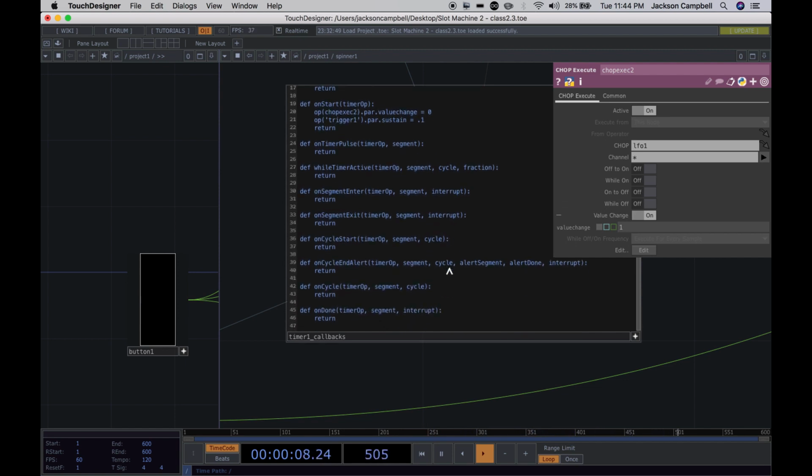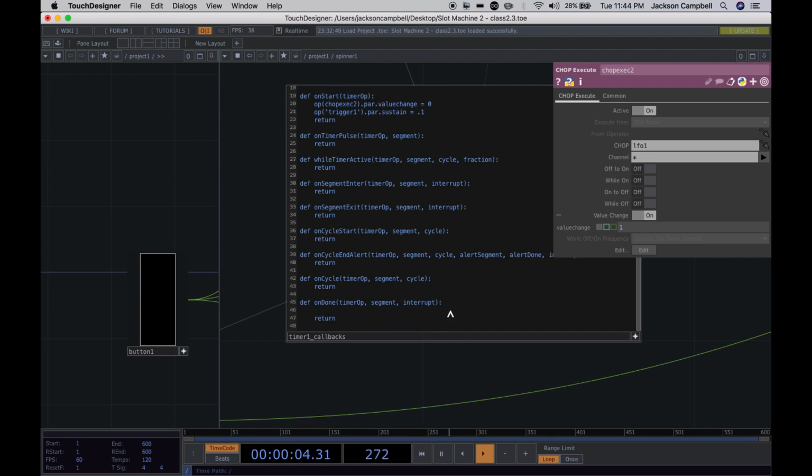Then when the timer is done, on done, we need to add some code. So first we need to take this code, the chop exec par value change 0, copy, paste it down here. Make sure you put in your tabs. There we go. And that's going to be 1. But we need this to be delayed.